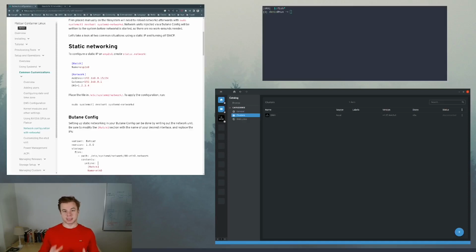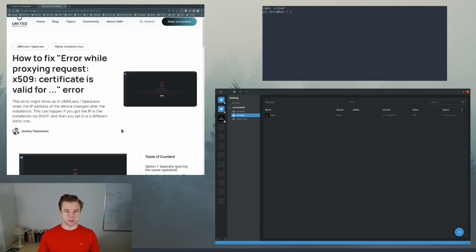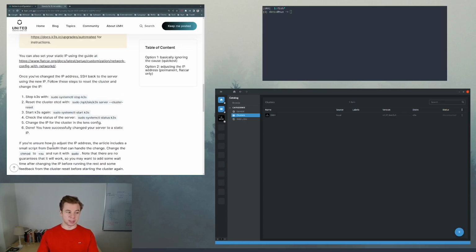There is one last step we need to complete in order for our cluster to work with the new static IP address. And that step is detailed in the article here, how to fix the error while proxying requests and so on. In essence, what we did, we essentially changed the IP address of the entire cluster, which is something that Kubernetes doesn't really like. So in order to get everything working again, we need to apply these 6 small steps, which essentially involves connecting to the cluster, stopping it, resetting it, and then restarting it.